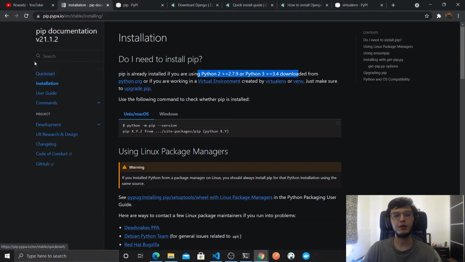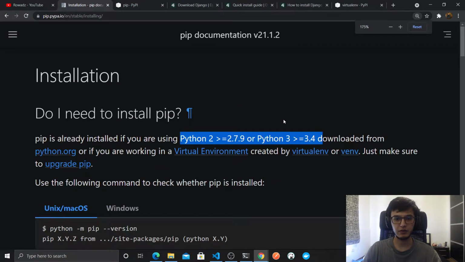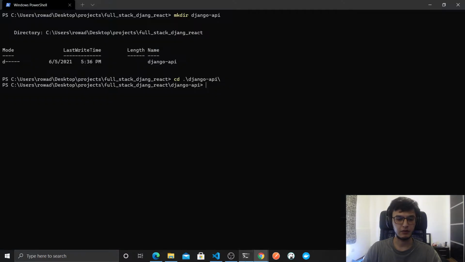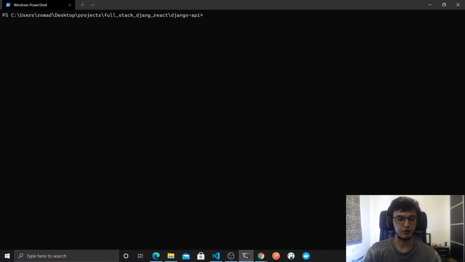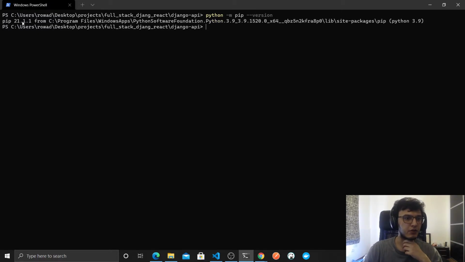You need to have pip installed, and pip will be automatically installed. You don't need to install it if you have these versions of Python. To make sure you have it, you'll type python -m for module, then pip --version. I think this will give you the version. Yeah, mine is 21.1.1. So if you do this, then you have pip installed.